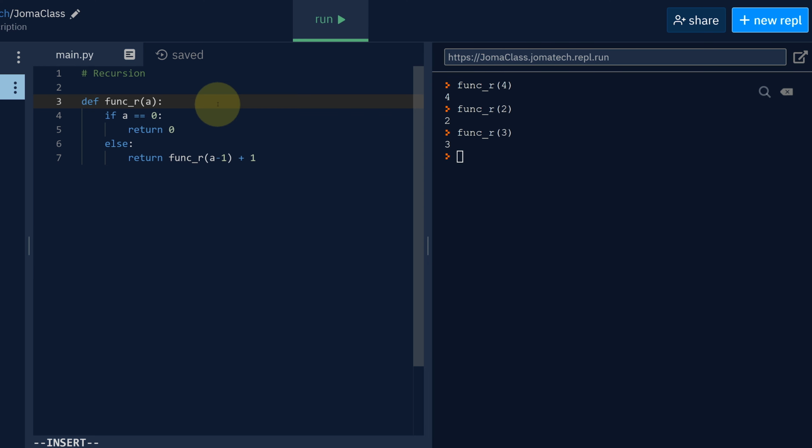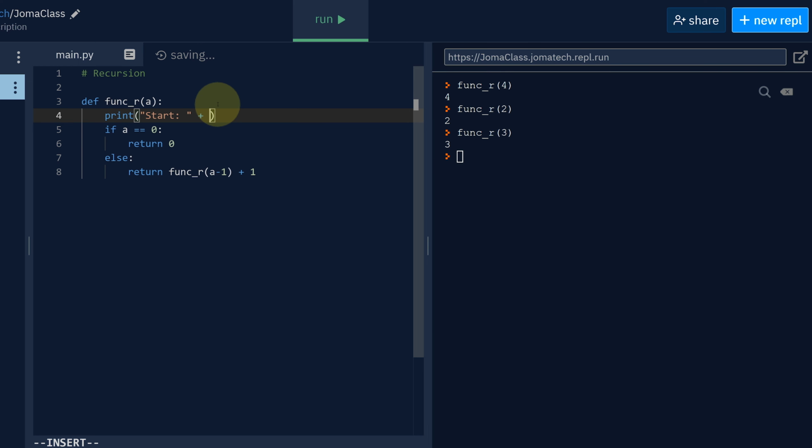For now, let's try to see what happens exactly. So let's print something, let's say start, and then we will give it the parameter a, so that we can see which function call it is. Because you're actually calling the function multiple times. You might call it once here, right? But because your function calls your own function, it gets called multiple times. So with that, we'll be able to see a little bit more clearly what is happening.